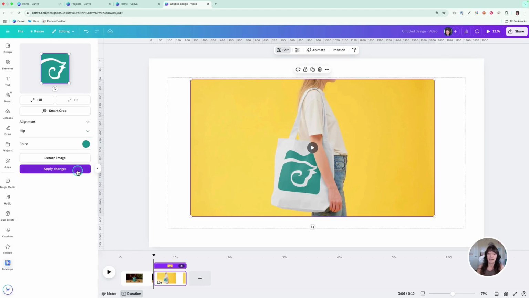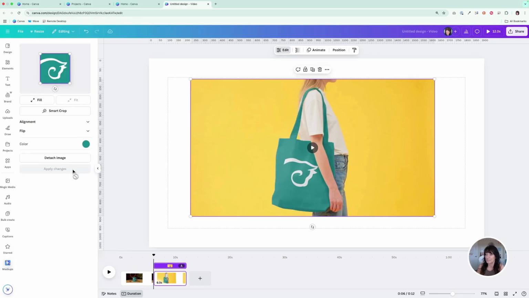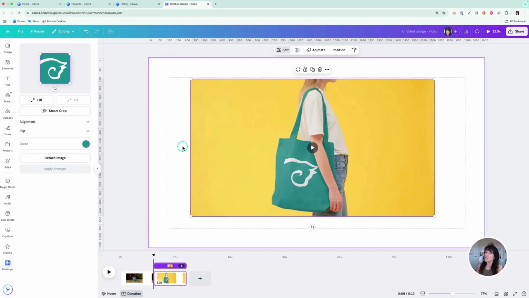And then I'm going to tell Canva to apply the changes. And there you go. That tote bag is now the exact same color as my logo. This is a really fun feature if you have some products that you'd like to highlight, because now you can make these adjustments so that it looks a little more seamless.